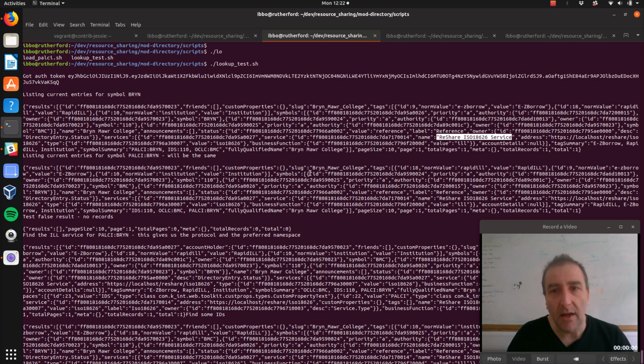In fact, the next one down is more interesting because it's saying, for this symbol, please can you return me all the service records that are specifically about ILL? And what that will return are any records for an ILL service. So it could be ISO 10161, or it could be ISO 18626, or it could be generic script, or it could be any one of a number of other protocols that we can use for resource sharing.